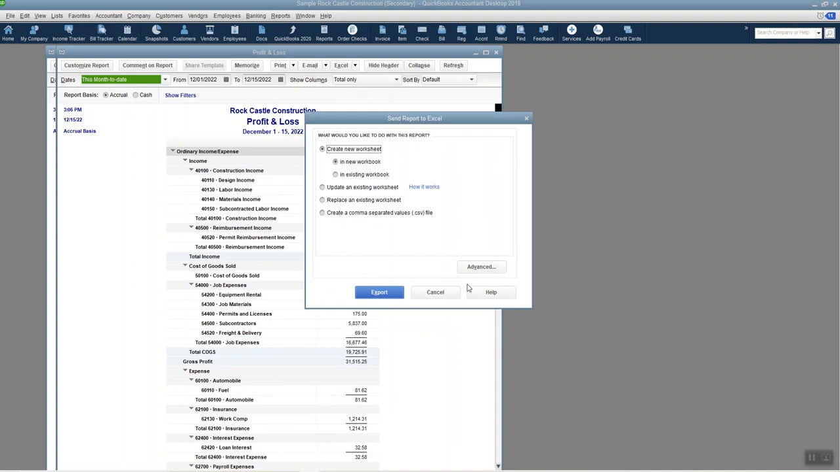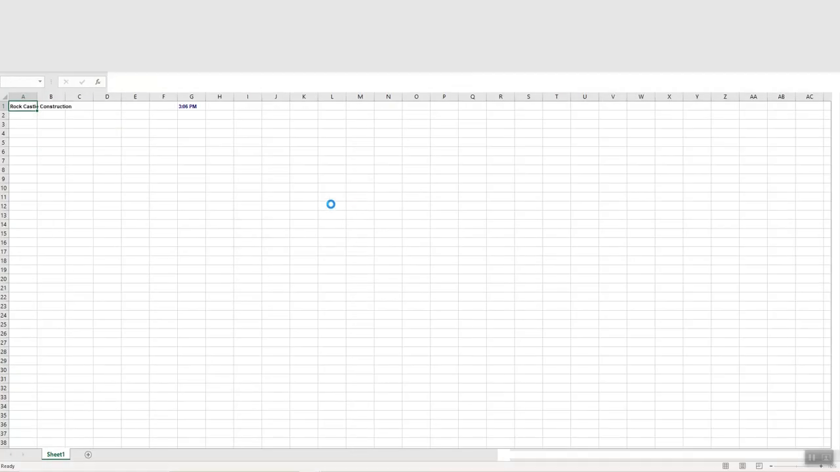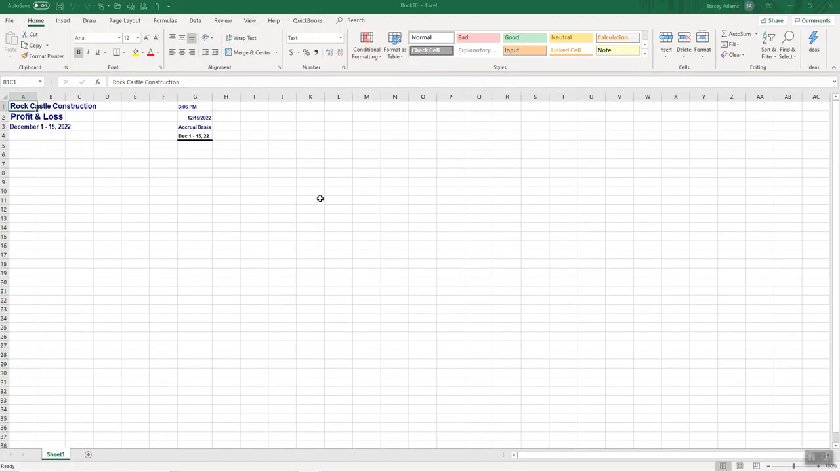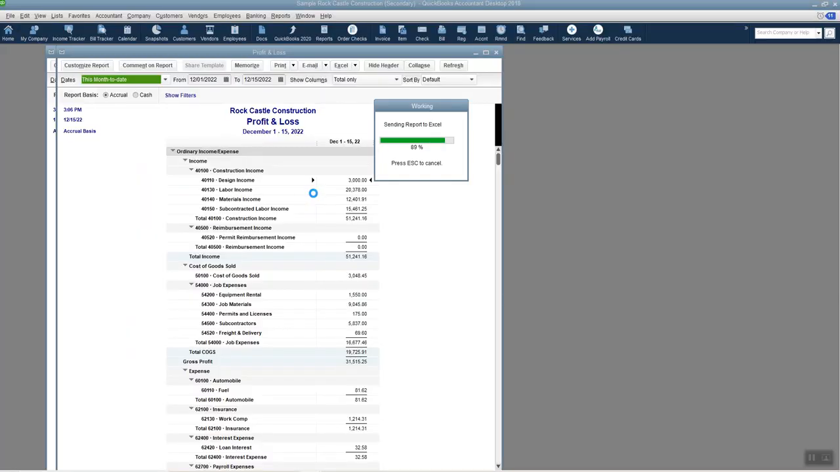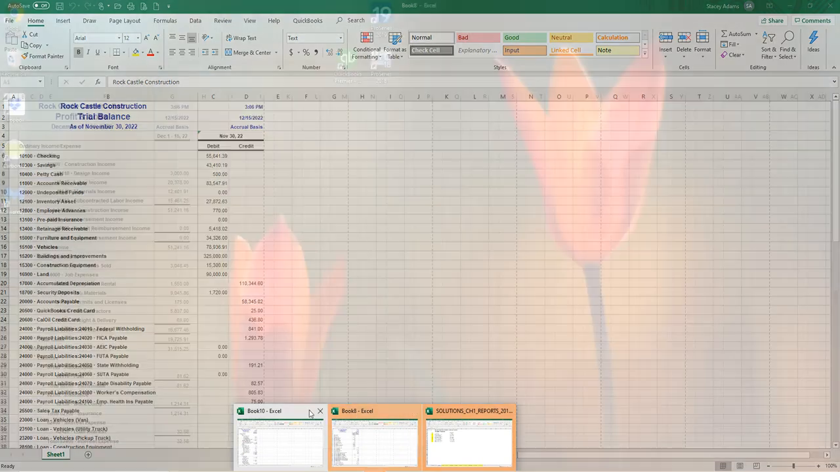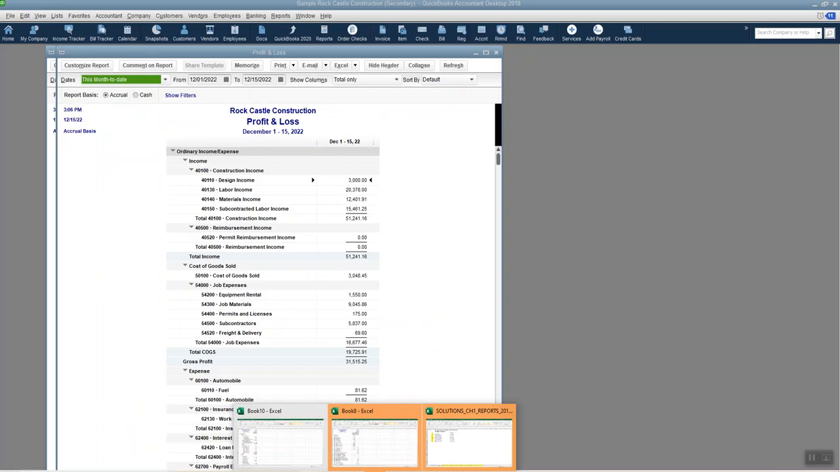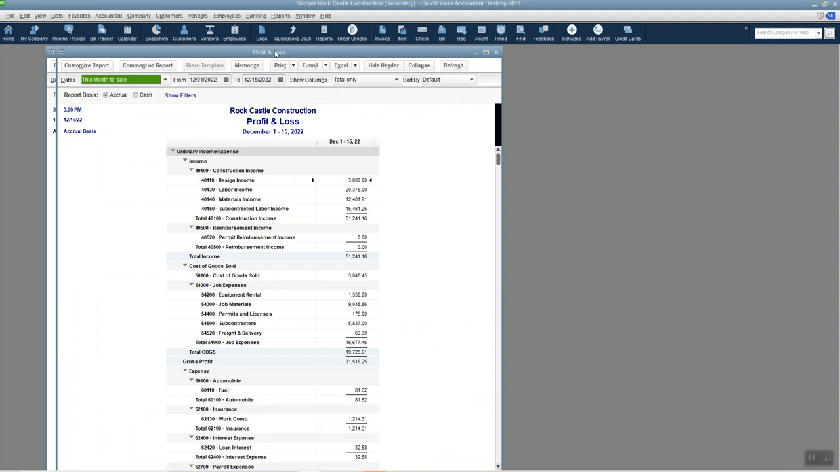in a new workbook. Let me check if it kept my settings. Yes, it did. Okay, so let's go with that. All right, so now I have both of those reports in their own Excel workbooks. And let me go grab, I think, a balance sheet.